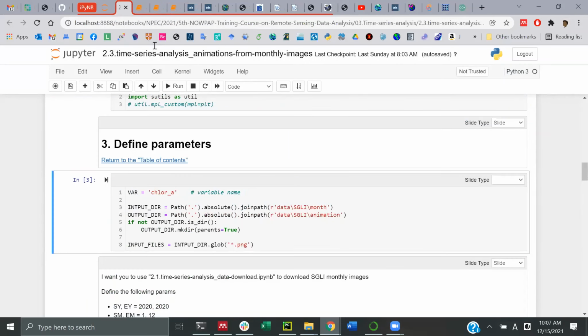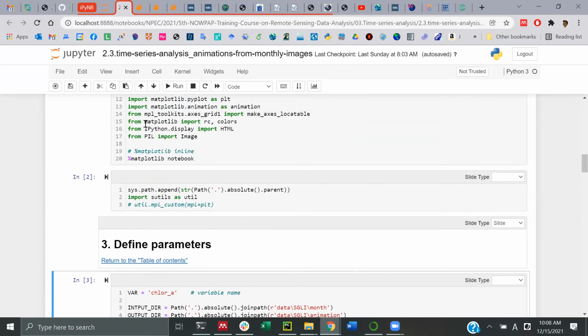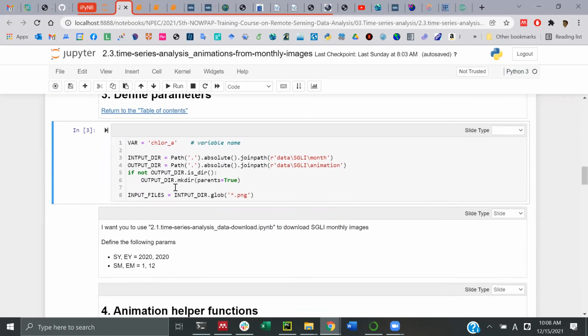So then after that, we go back to notebook 3, which is about animation. So we already loaded these modules and appended the local library. And now we will specify that the data will be read from the month folder, and we will output to a folder we call animation.